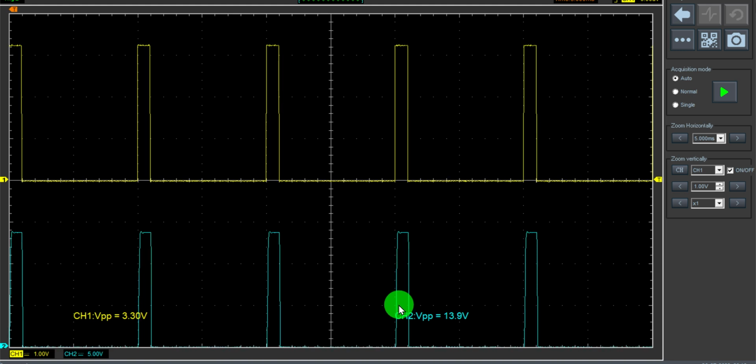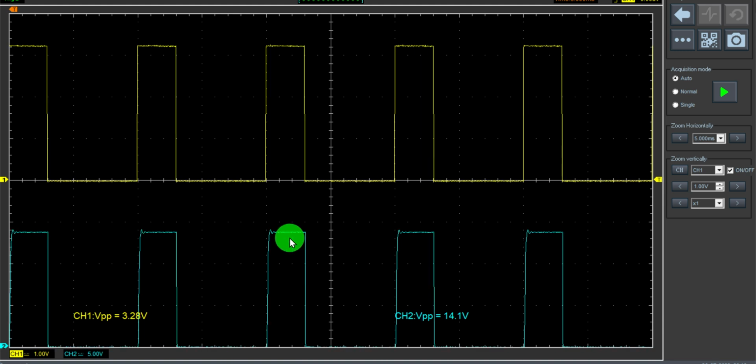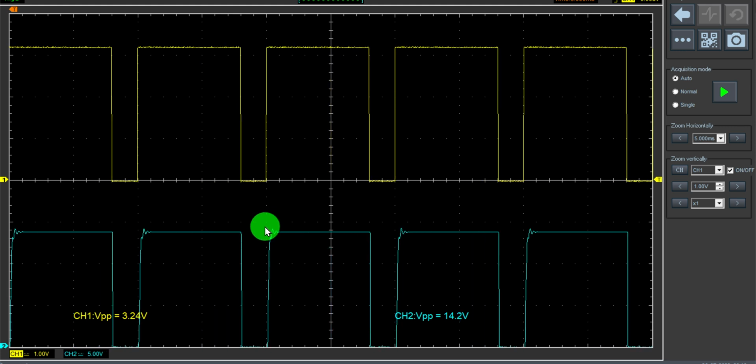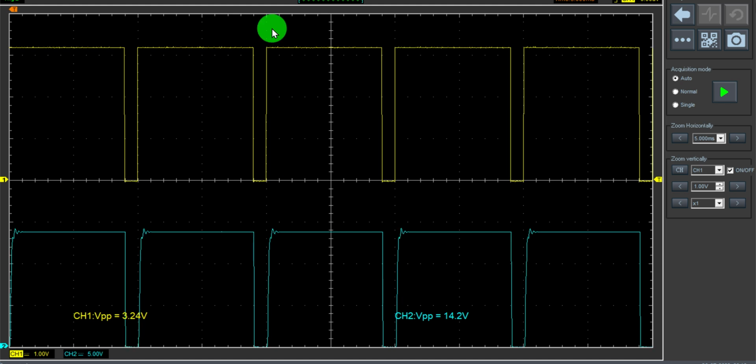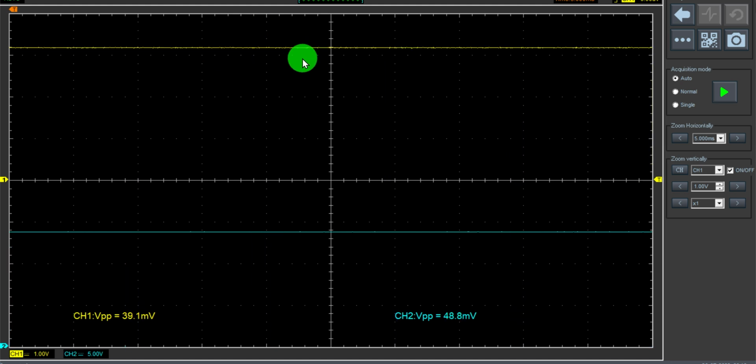Okay, let's ramp it up to 20%. And as you can see, the on time is starting to get a little bit wider, and so is the on time of the relay. 30, 40, 50, right through to 60, 70, 80, 90. We're almost continually on, and then 100% is continually on. So continually on in the input and continually on in the output.